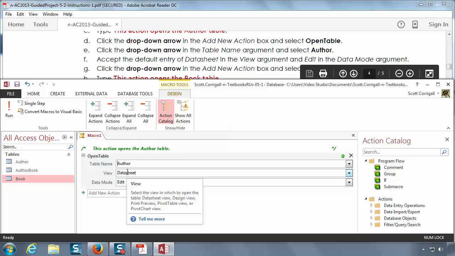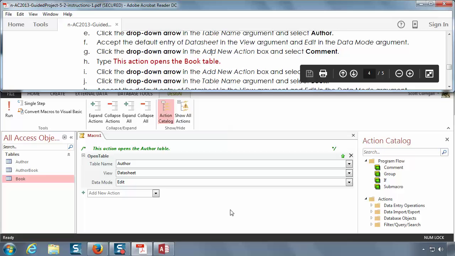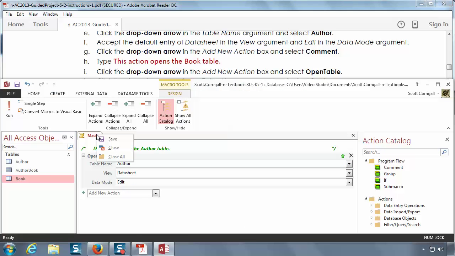What view do we want it to have when we open? Well, let's do datasheet view. And in terms of editing, make sure that edit is chosen so that we're allowed to get into the data. And we are done with that entire programming step. Be careful, there's an X over here if we wanted to get rid of this step altogether. Sometimes you want to close your macro and you'll accidentally hit this X, so really watch out for that. That's one of the reasons I like doing it by right-clicking.